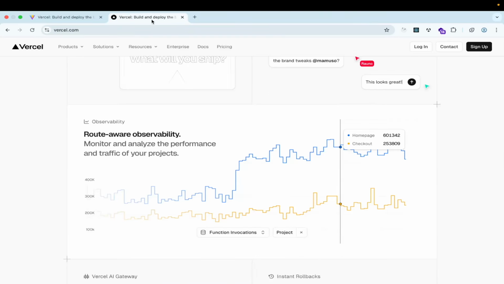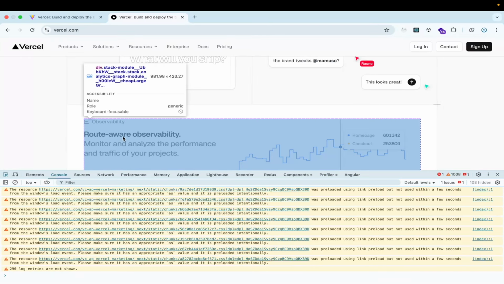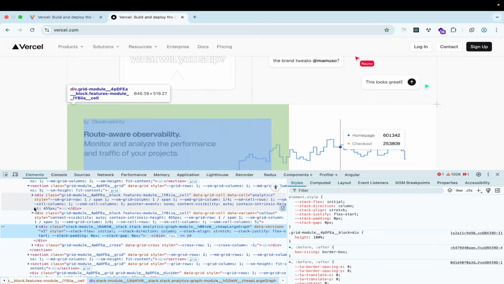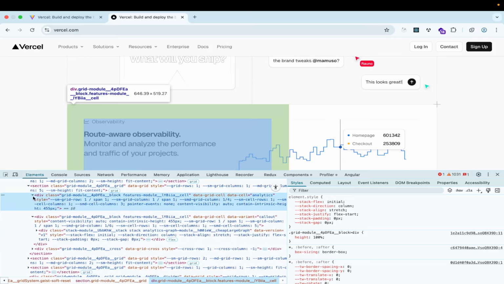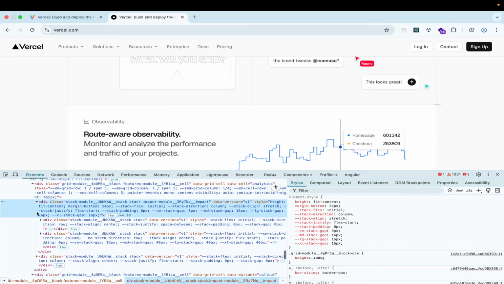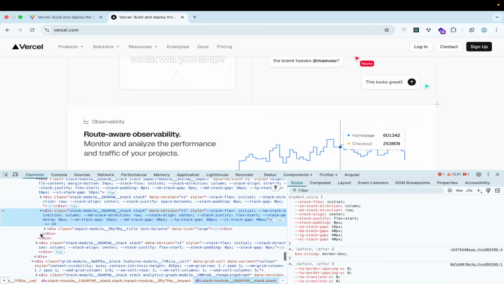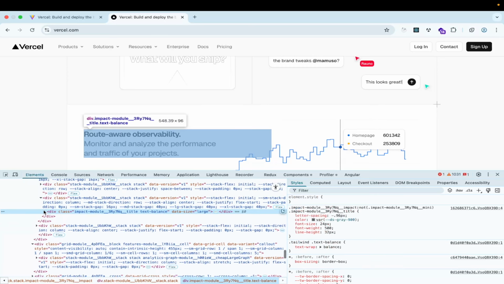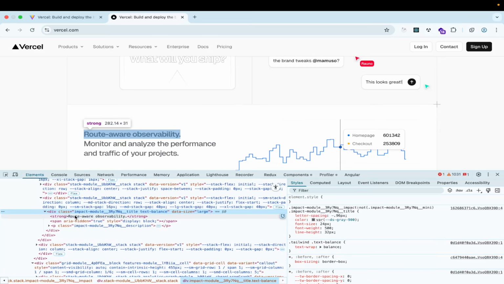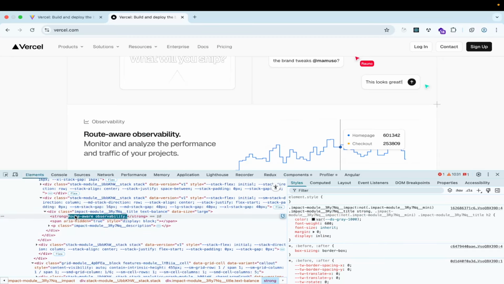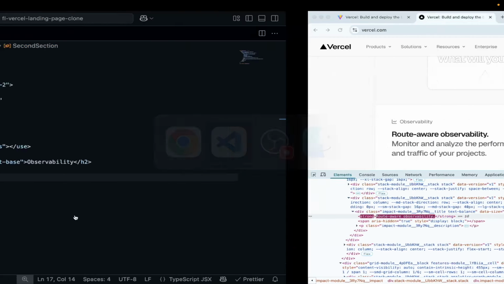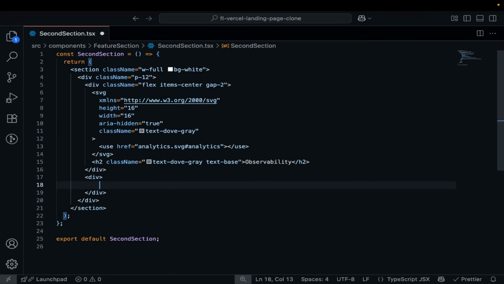So now we are creating this one, this route aware observability, monitor and analyze the performance and traffic of your projects. So first let's copy the text. Whenever I select, it selects the image, so we have to go inside this div, then inside this div, then inside this one, then inside this one. Now we have this strong tag with the text. Let's copy it. Let's go here. I will add the strong and let's paste it.